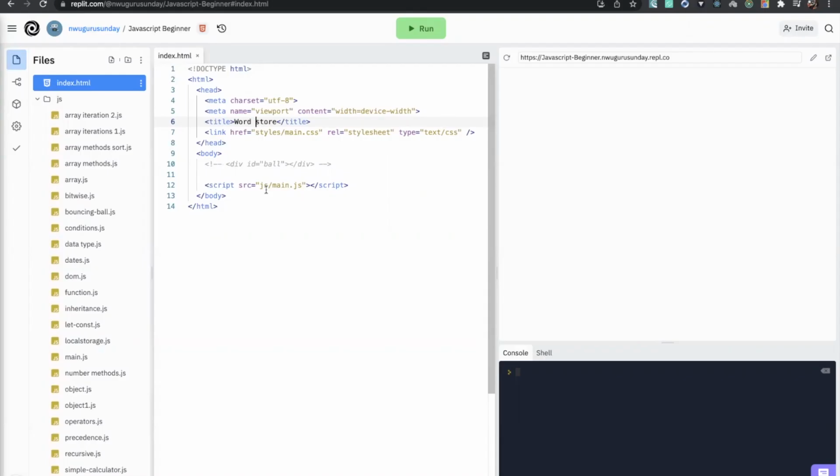Today we are going to be working on the design of our Word Store application.